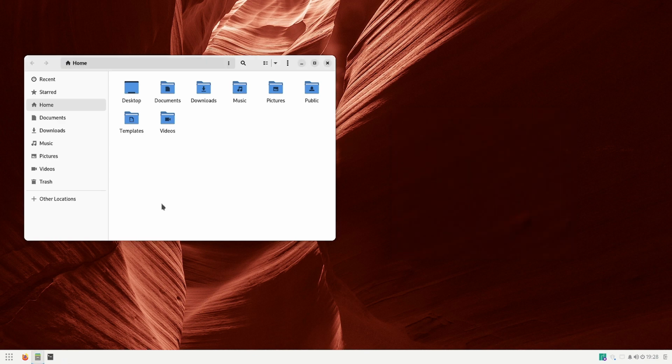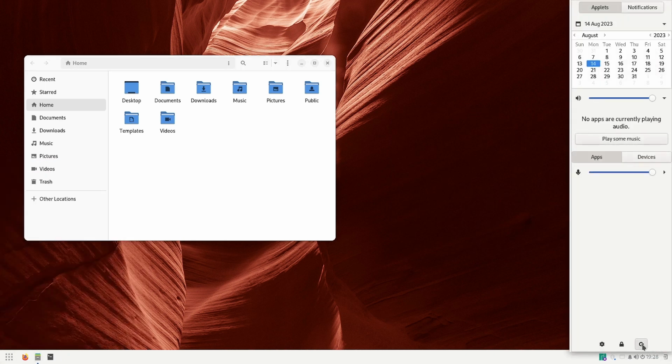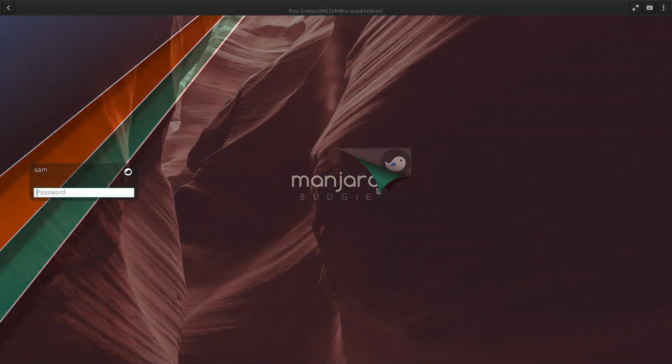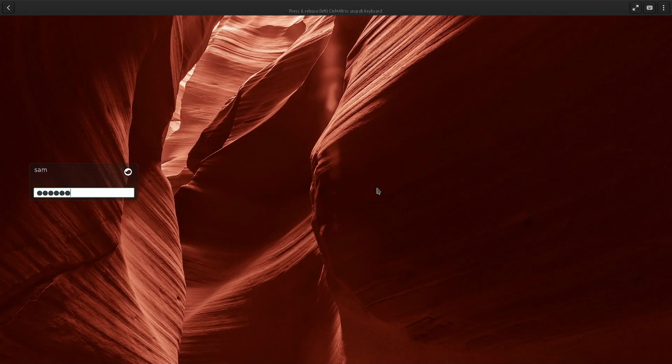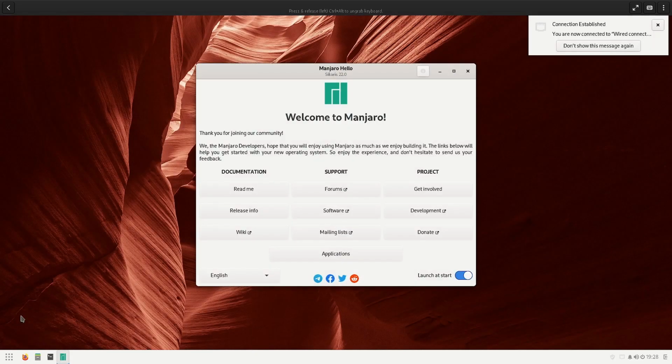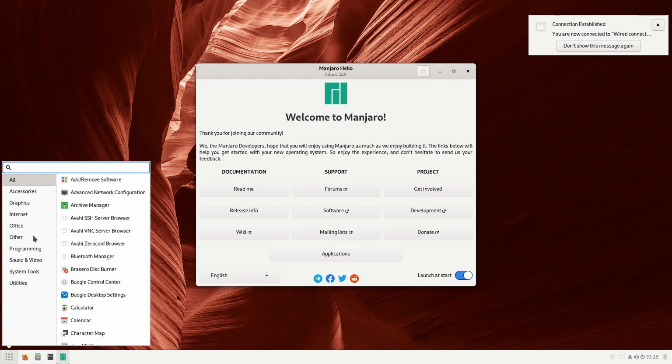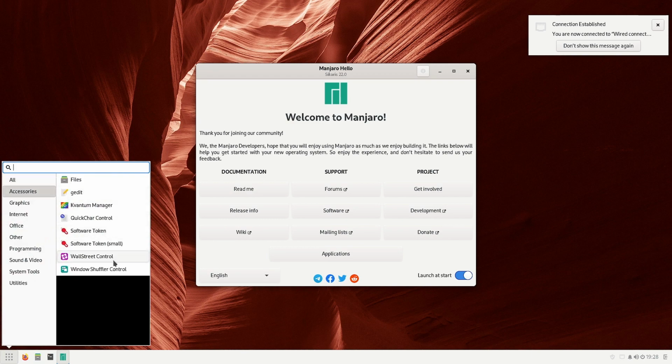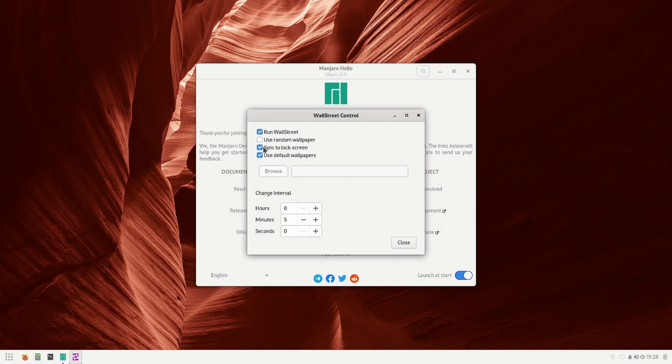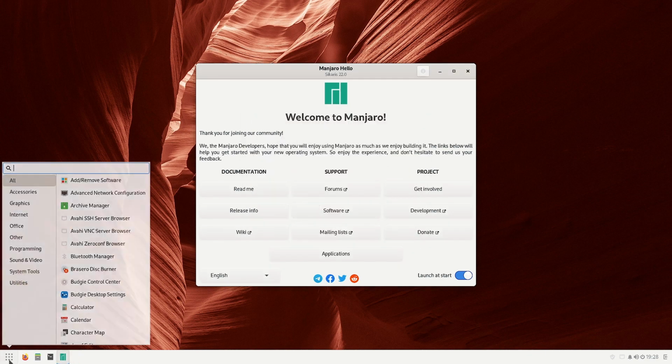So what we can do, let us try to do a log out. For that you have to go to the Raven, click here, log out, and then you have to log in again. That will initialize the wallpaper manager. Now go over here, into the accessories, Wallpaper control, use default wallpapers, change interval is around 5 minutes. So this is a wallpaper manager, just like Variety.